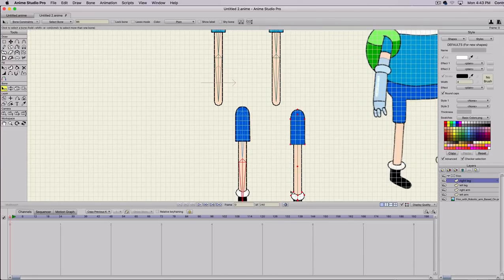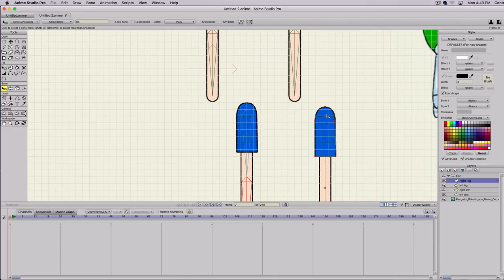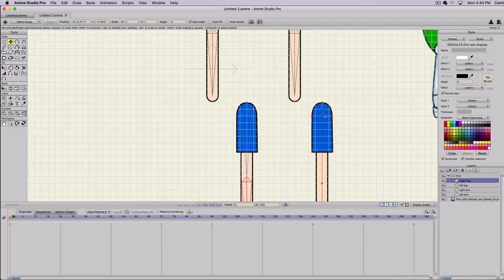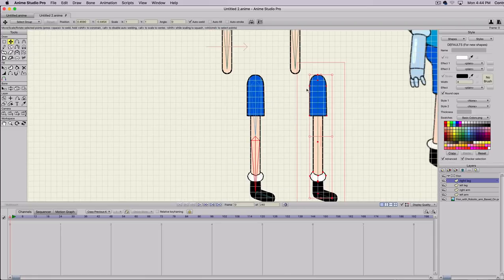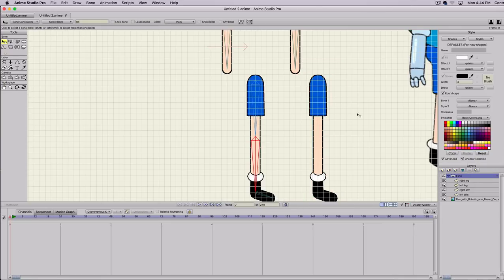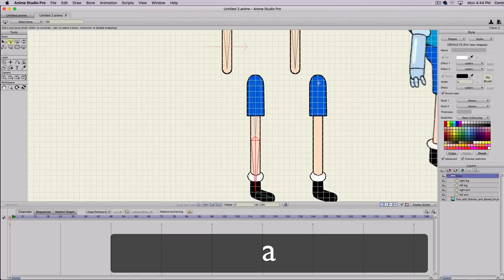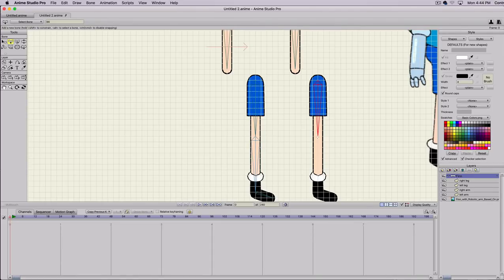Let's make sure that the center line is snapped to something. See how it didn't snap right there? So I'll hit T and make sure that it snaps. So our bones line up. Then I'll hit the bone layer. Add bones, hit A. We'll draw them the same length as the other leg. Down to here, and one out to the side.